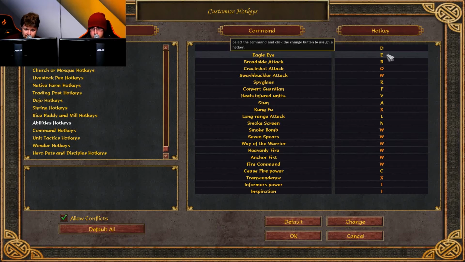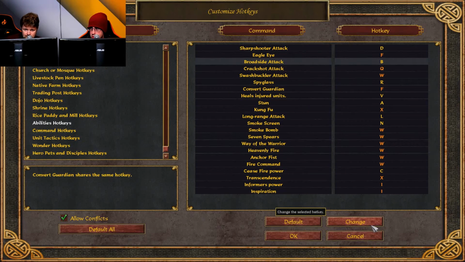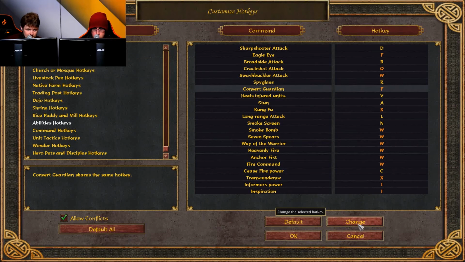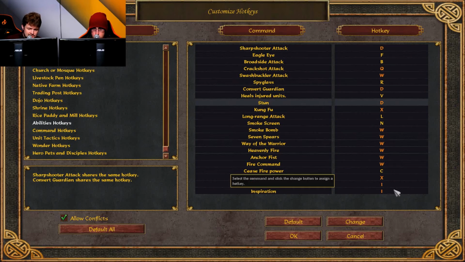All right, so sharpshooter D, eagle eye F is what I have. Sure. Okay, we'll just copy you for all these ones. Yeah, convert guardian to D as well. Convert guardian. Stun to D. Basically, these are all the explorer abilities, and you want consistency there, otherwise they'll just confuse you.